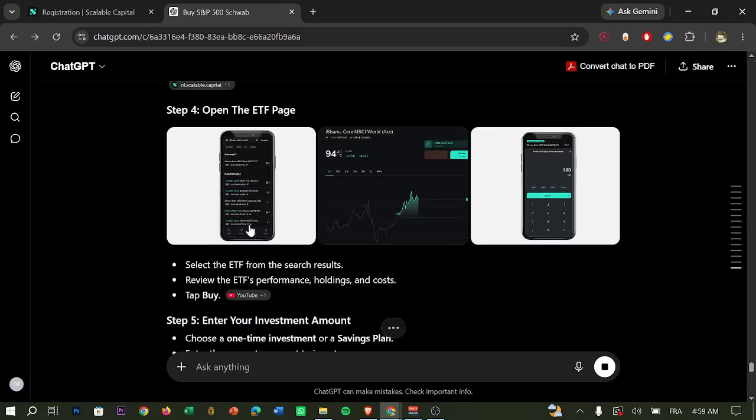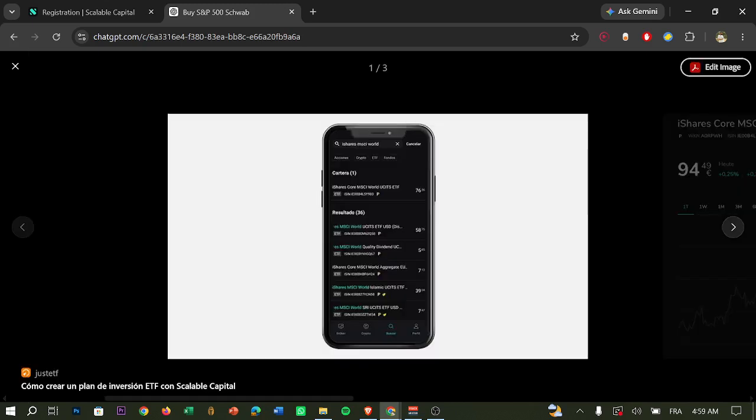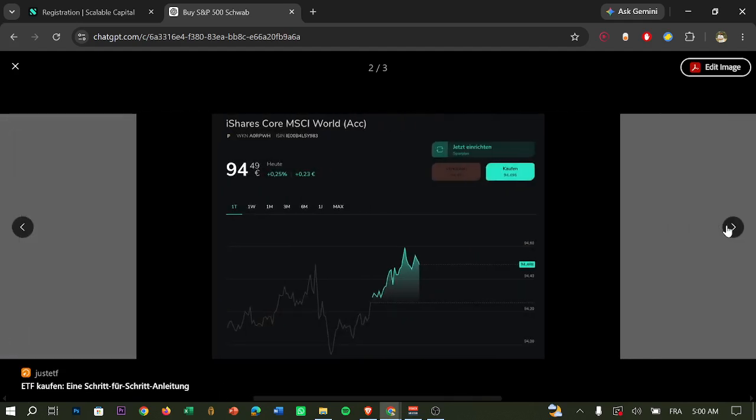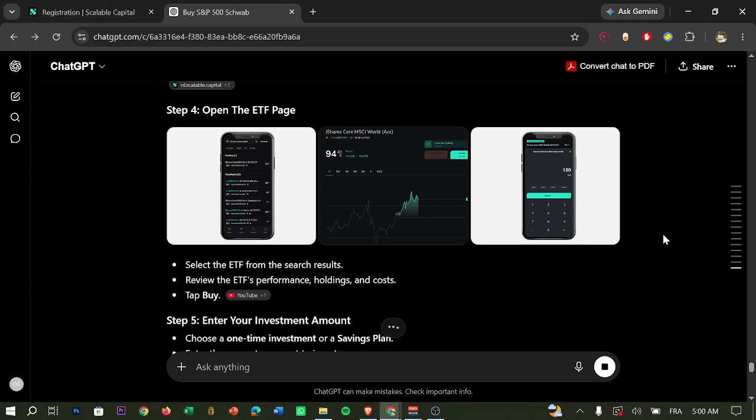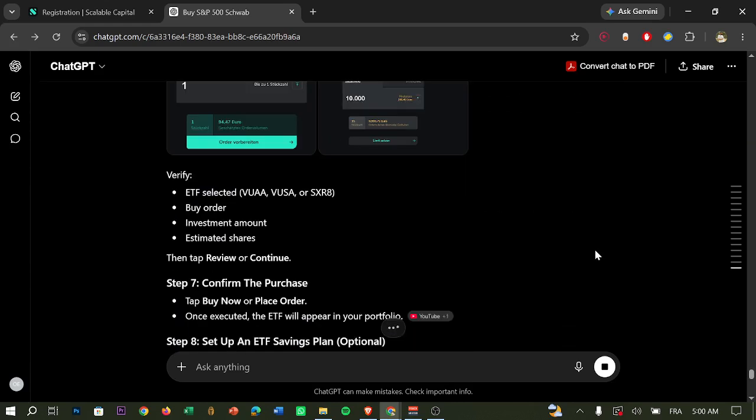Okay, so as you can see here, open the ETF details page like this and confirm ticker symbol, exchange, fund type. Okay, make sure you are selecting the correct ETF before investing. Always double check the ticker symbol. Okay, so after that, review the order and confirm the purchase.